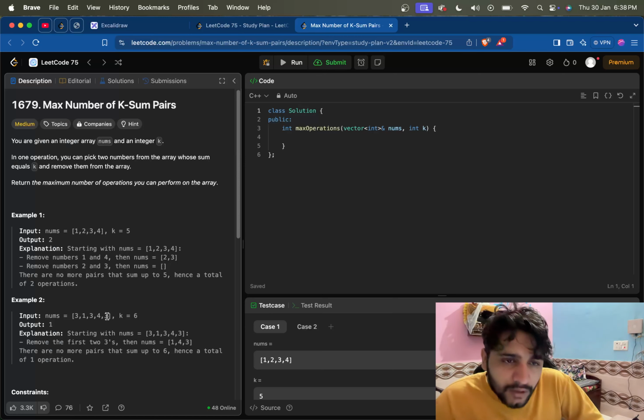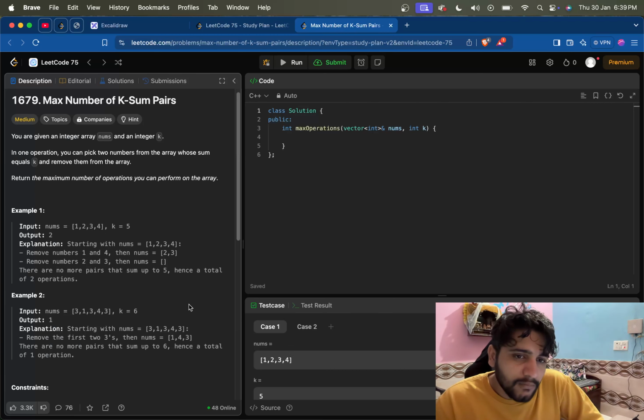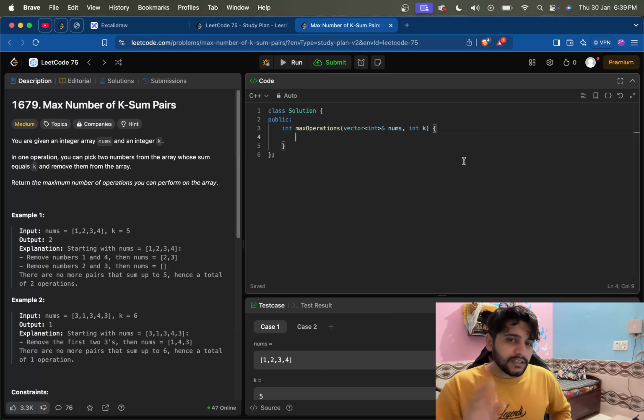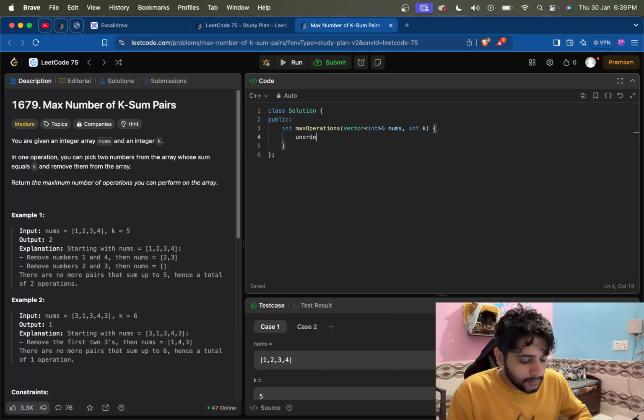Can we do this in O(n) time complexity? We can do it, but that will take O(n) space complexity also, because we will take an ordered map. So let's just do with this to get the best time complexity. We will take an ordered map, and we will just store the frequency of elements in it.